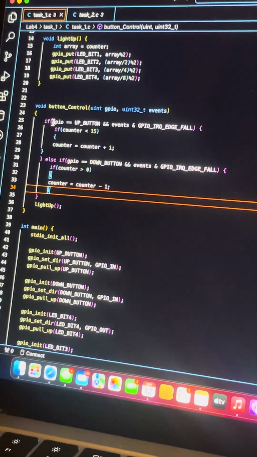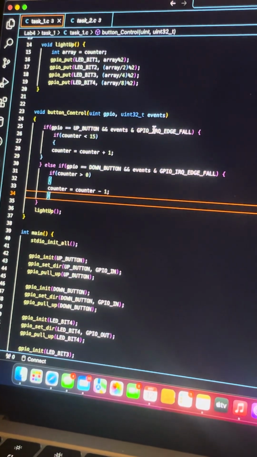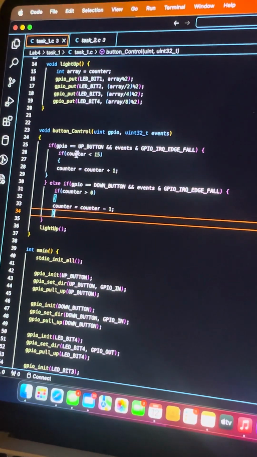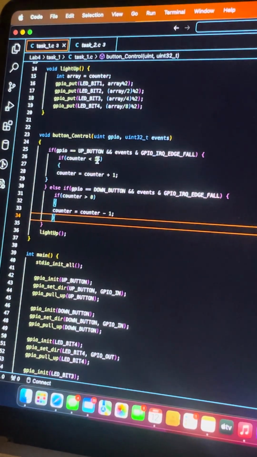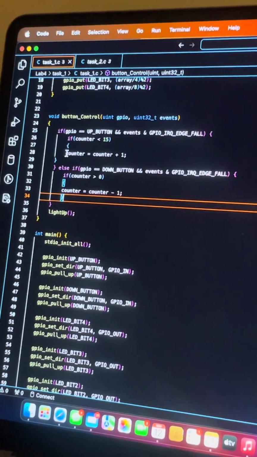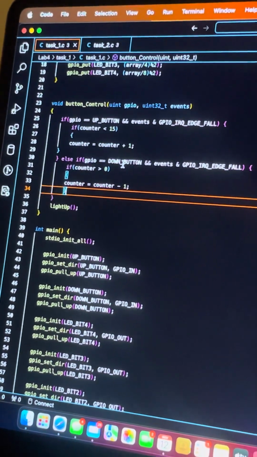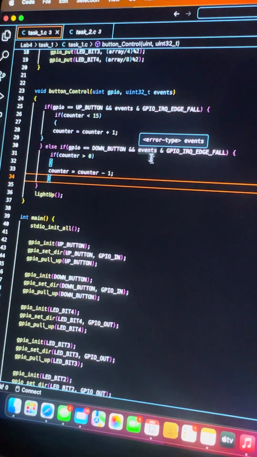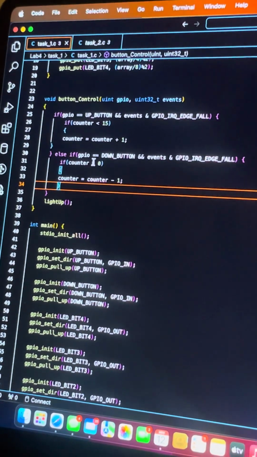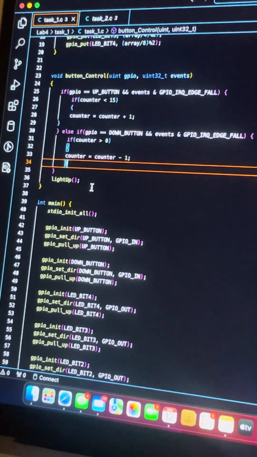If the GPIO is the up button and it is triggered with an edge fall, and the counter is smaller than 15, we increase the counter. If it is not the case, then we check if it is the down button, if the event has happened, and if there is an interrupt. If the counter is larger than 0, we decrease the counter, and then we light everything up again.